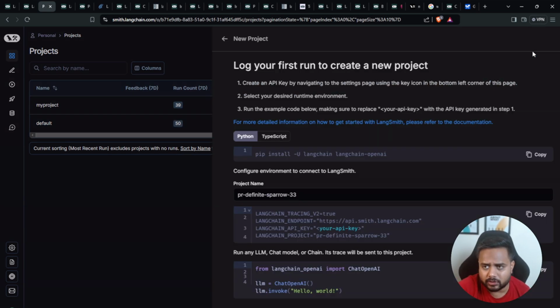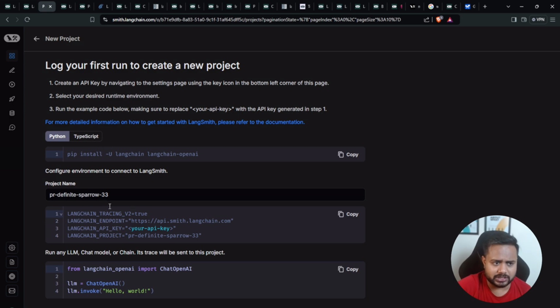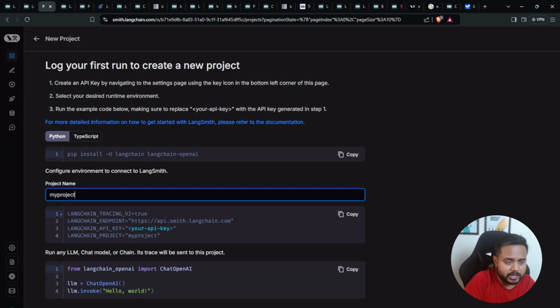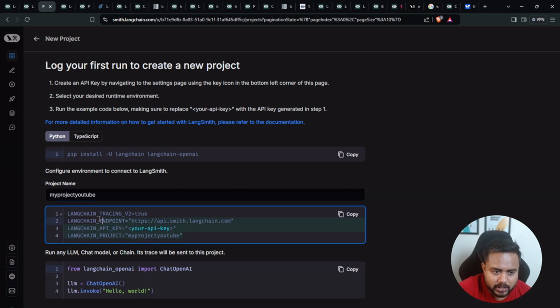So if I click on this new project, I just need to write a name for it. My project YouTube. So this is the name, guys. Here you will find we are getting this particular variable. Now we just need to take this variable and set it as my environment variable. That's a bare minimum requirement.